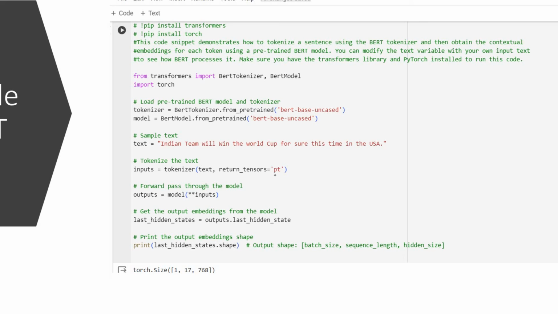This time in the USA. Then we are tokenizing it. Tokenizer is used there and we are tokenizing it. Then forward passing happens through the model and then we get the output embeddings from the model. And finally, we are printing the output embeddings shape. And we have got the output size as 117,768.